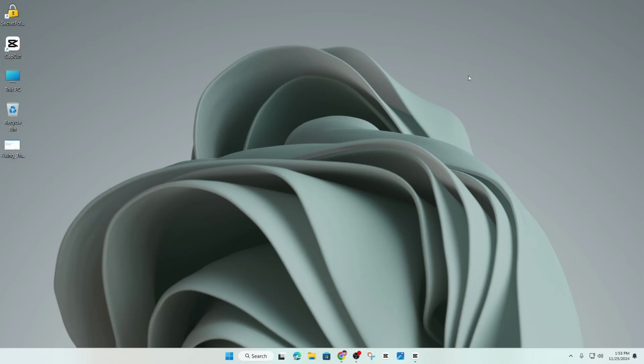Today I'm going to show you 5 simple Windows shortcuts for your PC and laptop without wasting any time. Let's get started. First shortcut is about copy, cut and paste.